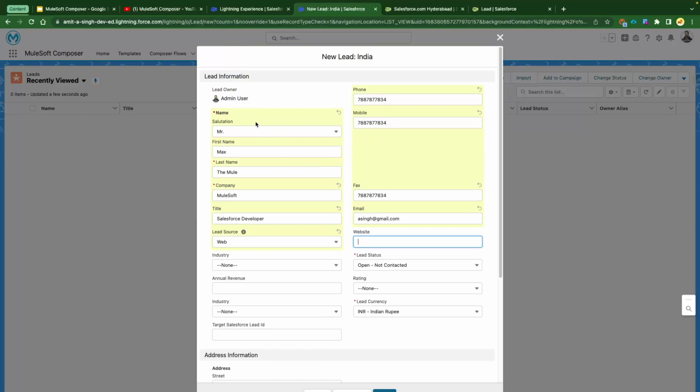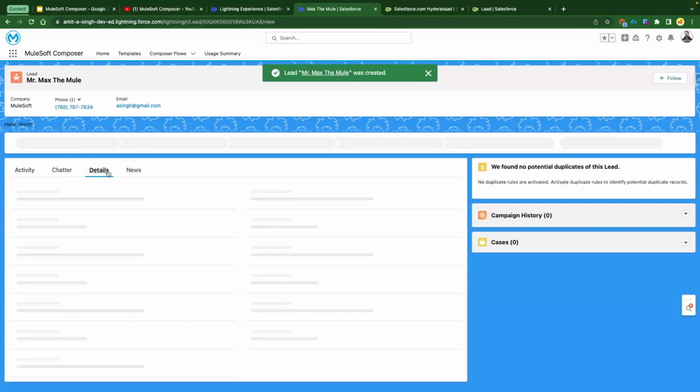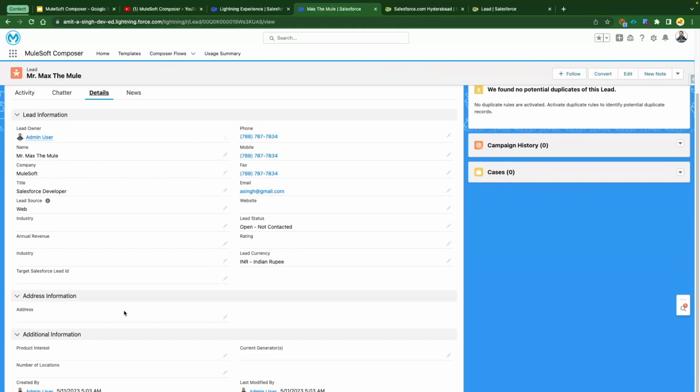You can see here I have filled the information about the lead, which is Mr. Max the Mule. Company is MuleSoft, title could be MuleSoft developer. I have just given Salesforce developer, some dummy number here, and then email. Let's go ahead and click on save. Our lead record has been saved successfully, and we can see the details over here that are coming up.